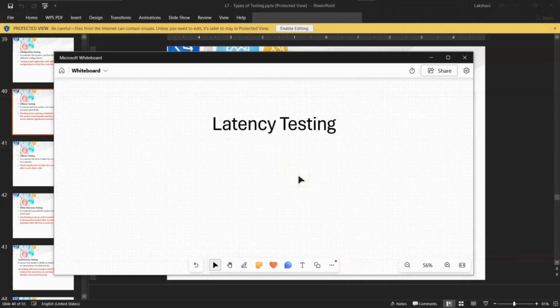What are the purposes of this? Measure response time, ensure fast performance, improve user experience, right? It's like asking a question and seeing how fast anyone replies, right?